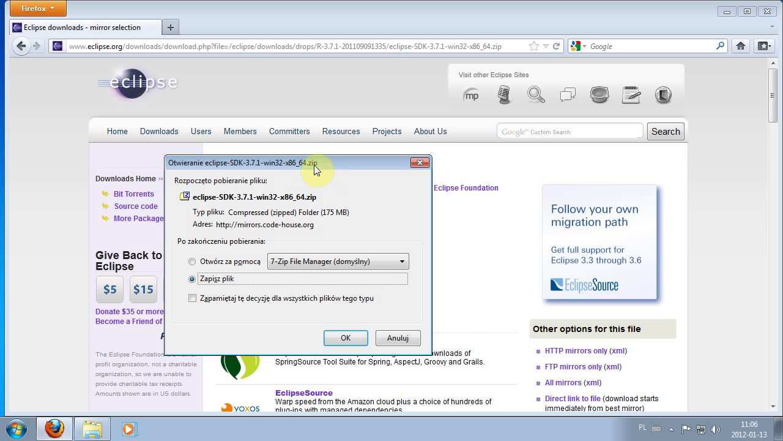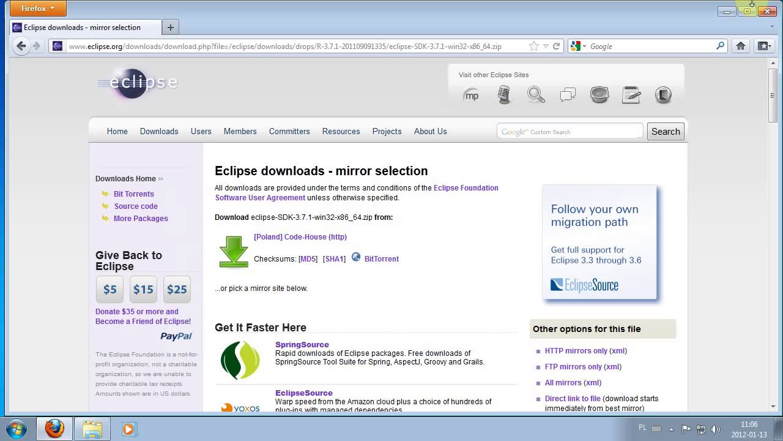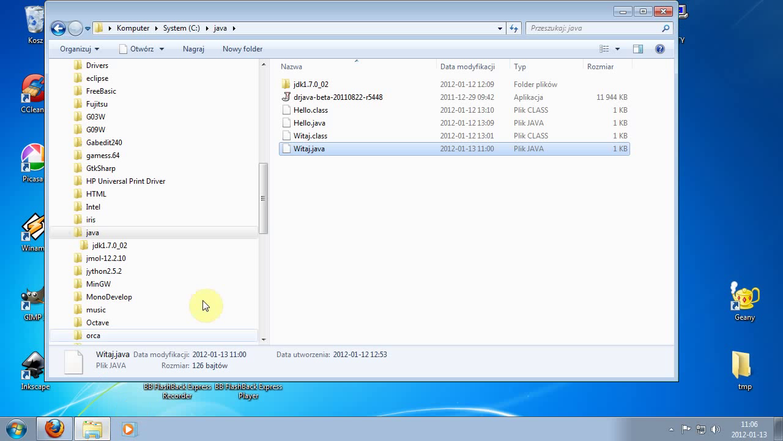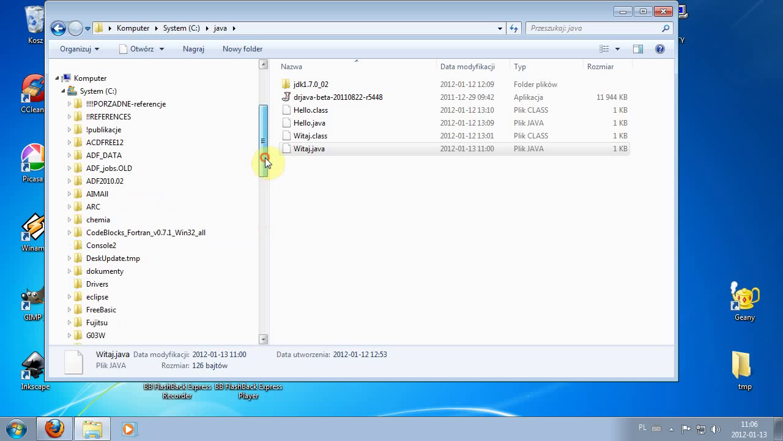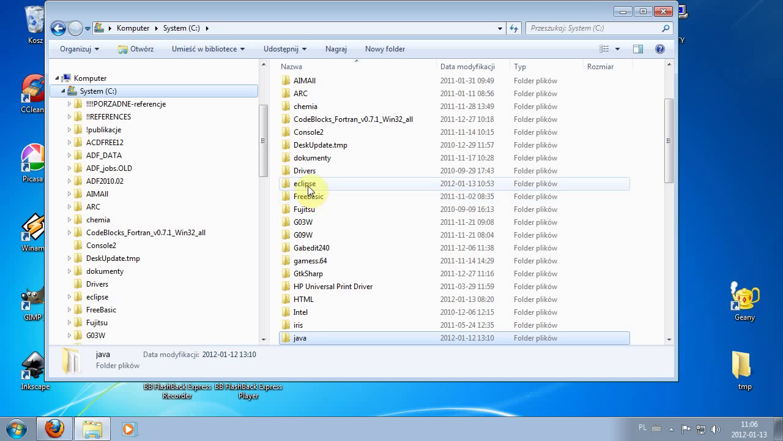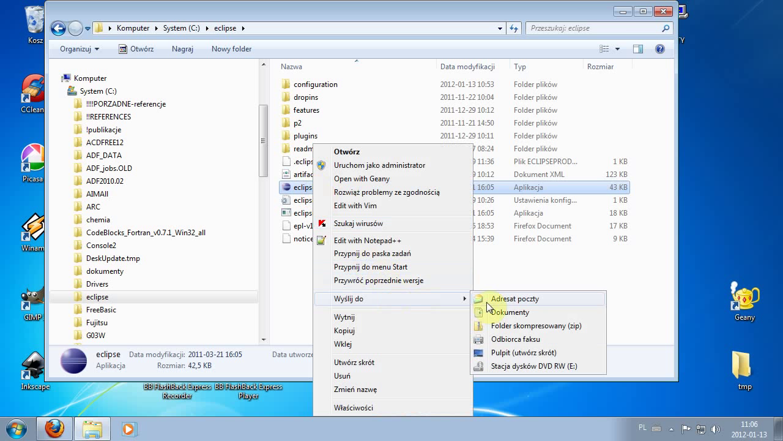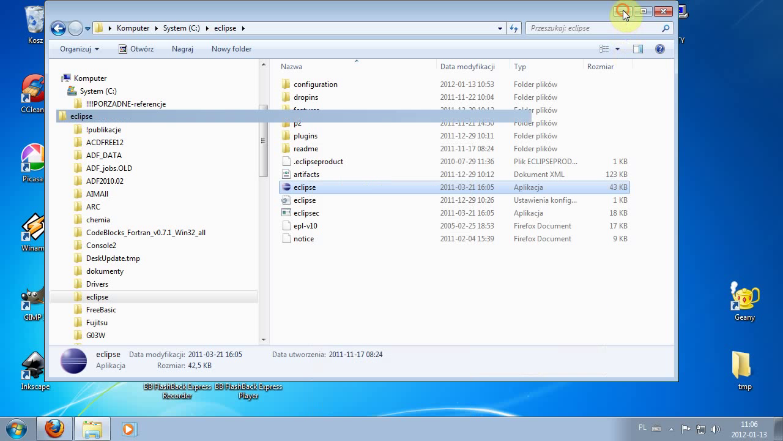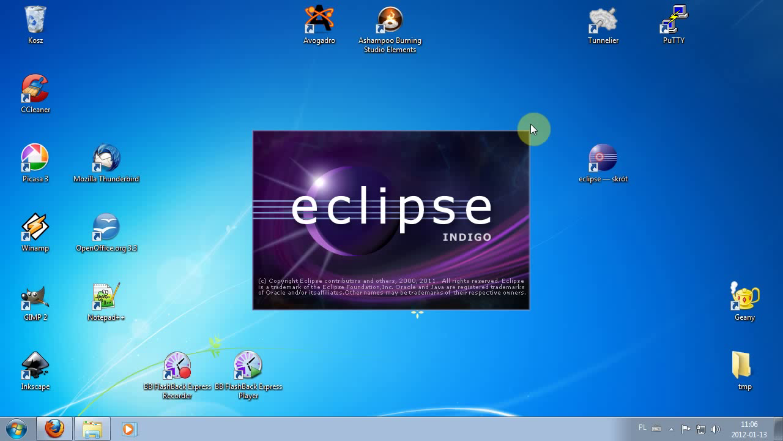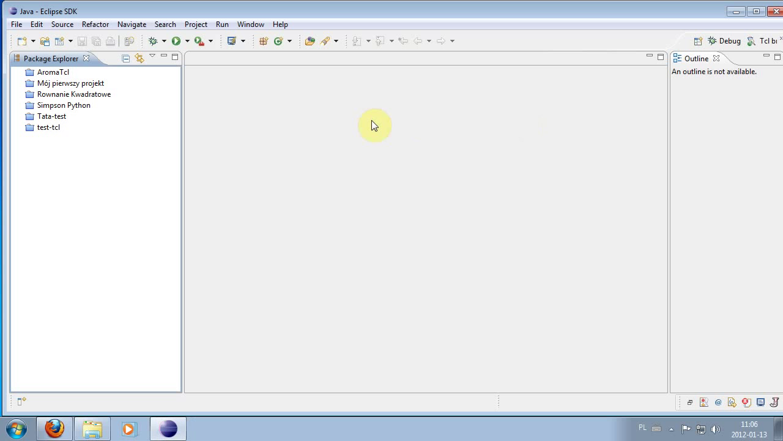So you just unpack this zip file into some location. I have done it already. So please unpack your distribution of Eclipse to, for example, a C:\Eclipse folder, and you can of course make a shortcut on the desktop and then just double click it and run Eclipse.